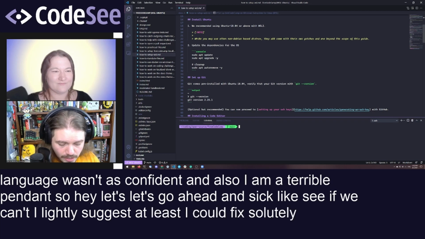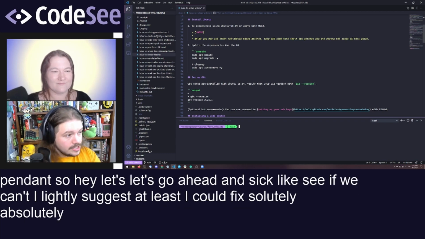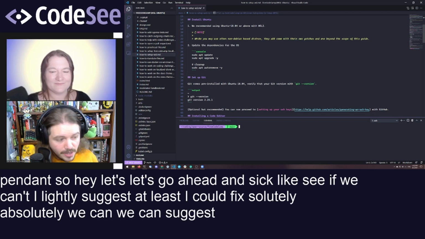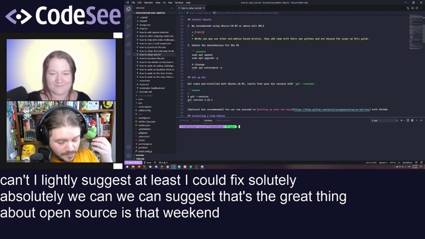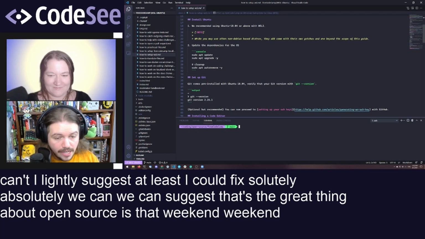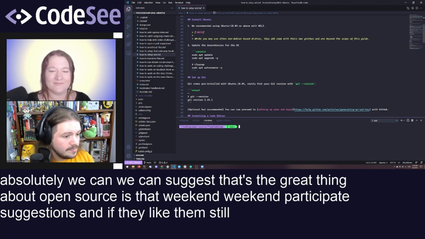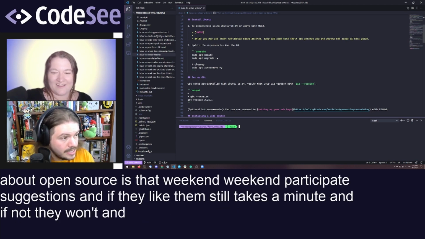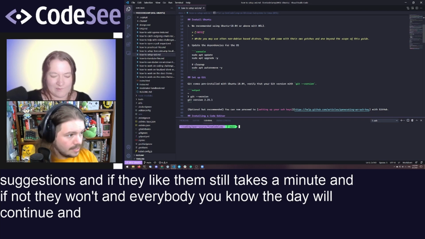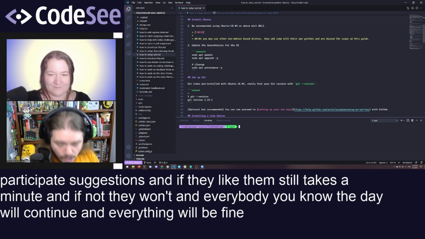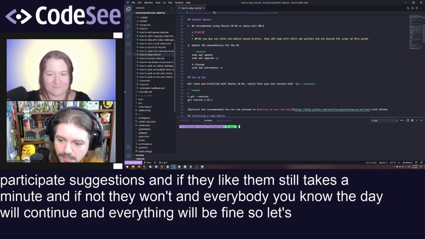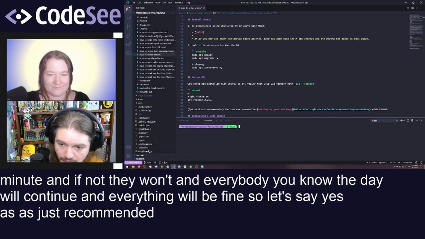Absolutely. And we can suggest them. That's the great thing about open source: we can put these up as suggestions, and if they like them, they'll take them in, and if not, they won't, and the day will continue, and everything will be fine. So, as Jess recommended, let's get those up.